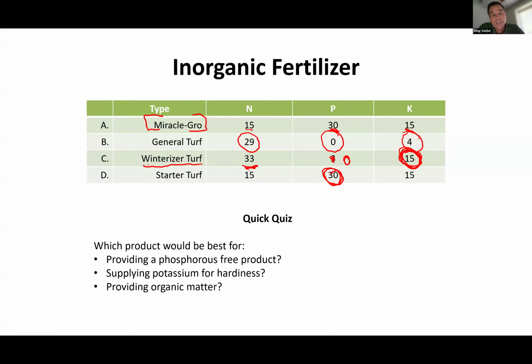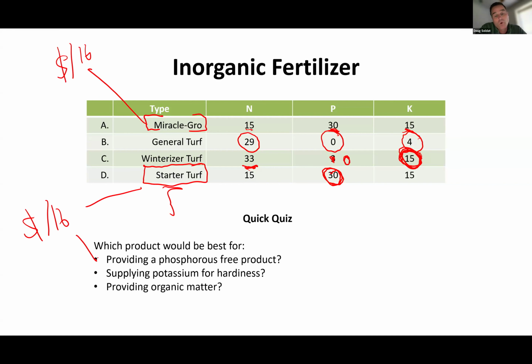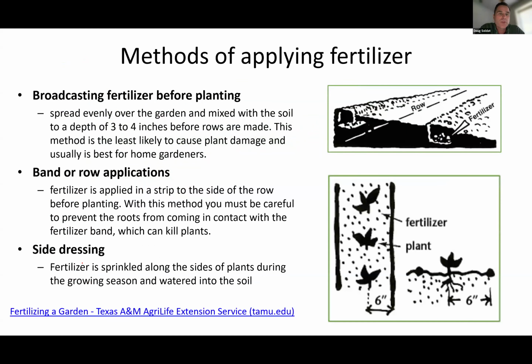And that, you can see, looks exactly like the Miracle-Gro. If you look at the price of Miracle-Gro, dollar per pound, versus the dollar per pound of this product, the starter turf fertilizer is going to be much, much less expensive, even though the contents are about the same. So phosphorus-free, the general lawn, or any lawn fertilizer. If you want to add potassium, you're looking for a winterizer fertilizer. And if you want to add organic matter, that's a trick question, because none of these have organic matter in them.